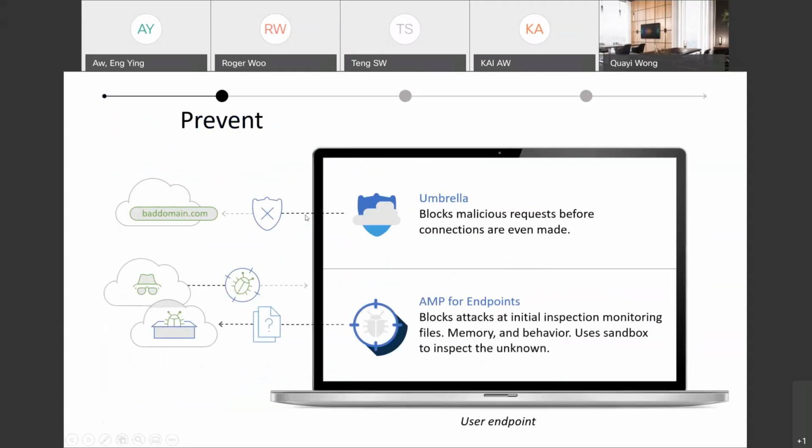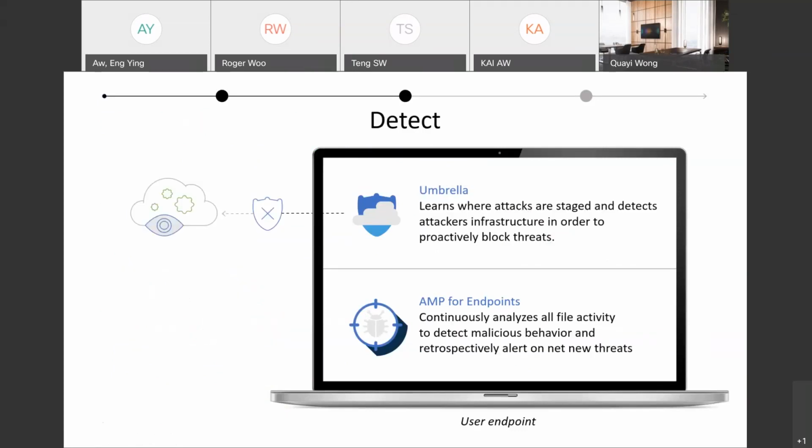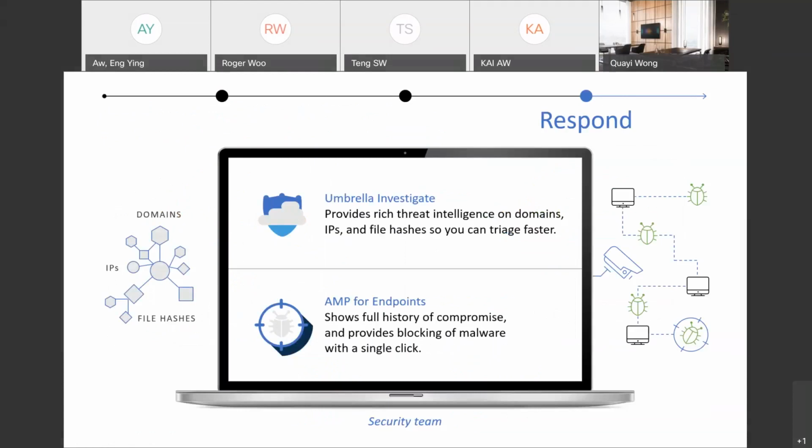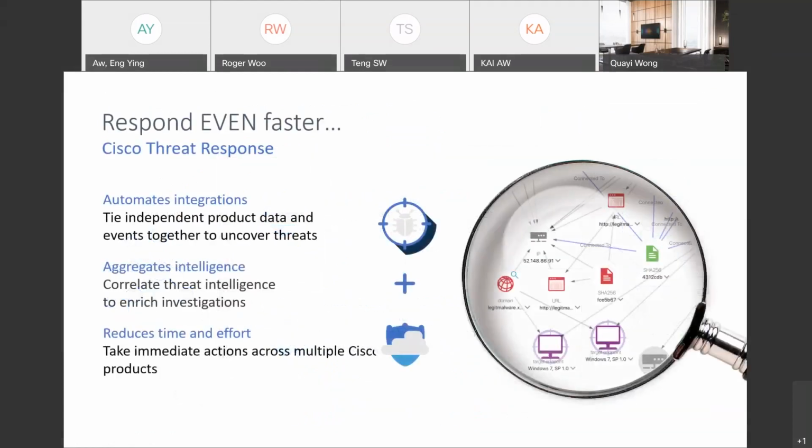Again, as mentioned, we work hand in hand with our AMP for Endpoints. For Umbrella, we block all the malicious requests at the DNS layer. And AMP is basically to block any malware coming from maybe a thumb drive. So we detect, and of course, we do the response. And we do all our threat hunting in the SecureX console.